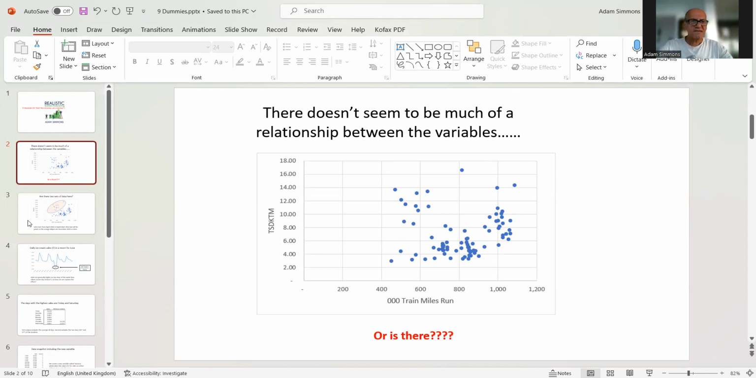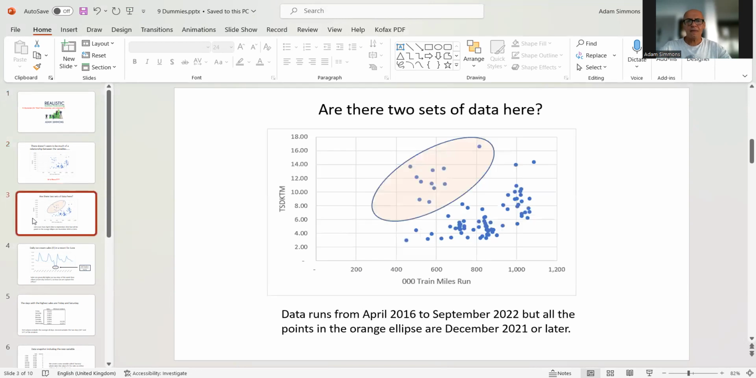But then I decided to investigate a little bit more. And I noticed that there's a group of points, which you can see with the orange ellipse, which were a bit distinct from the other variables. Now, the data for all points here runs from approximately April 2016 to September 2022. But I noticed that all the points which I've highlighted there are towards the end of that period, so December 2021 or later.